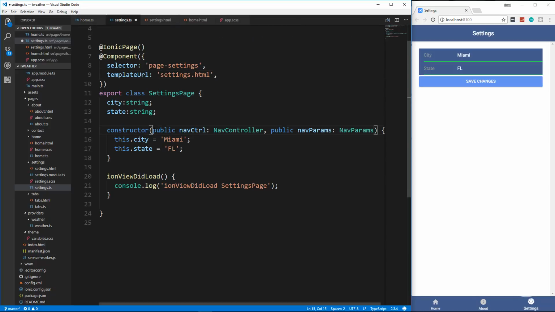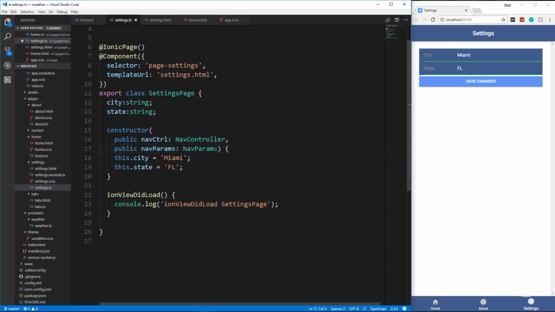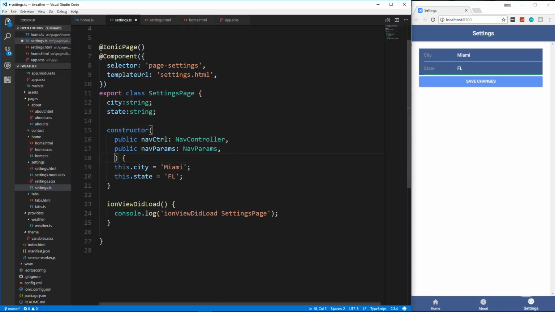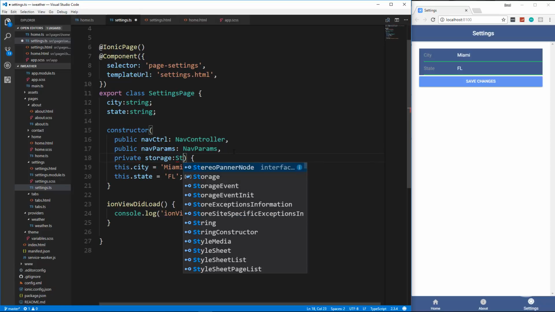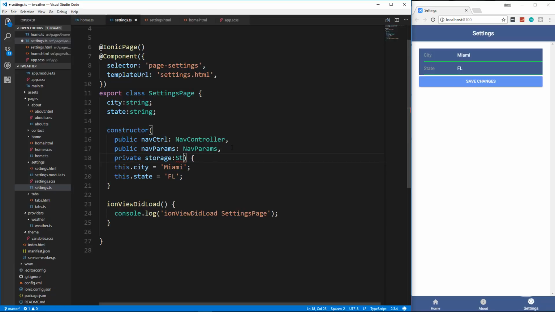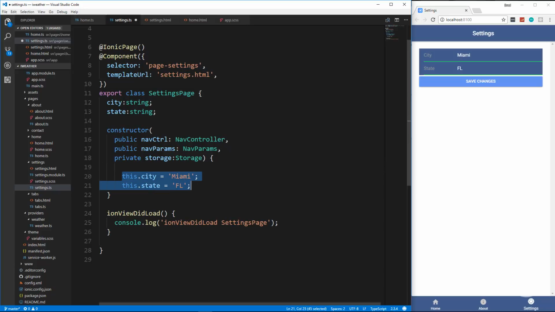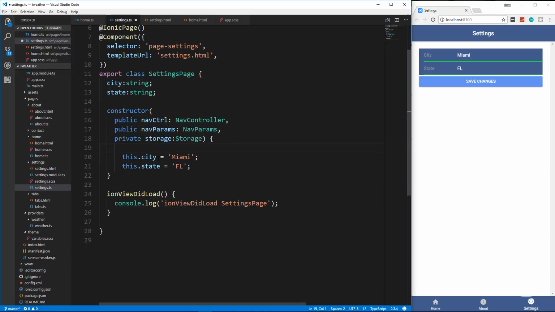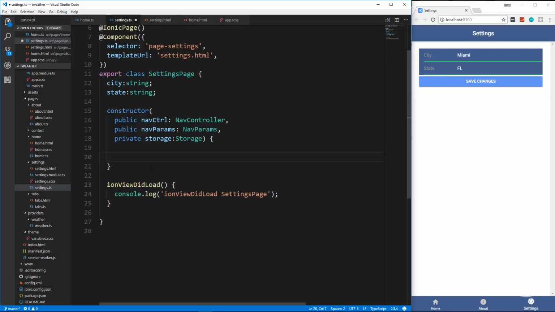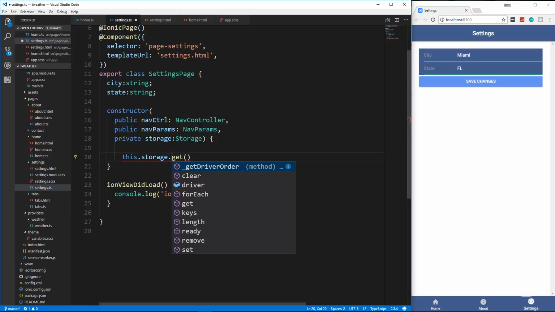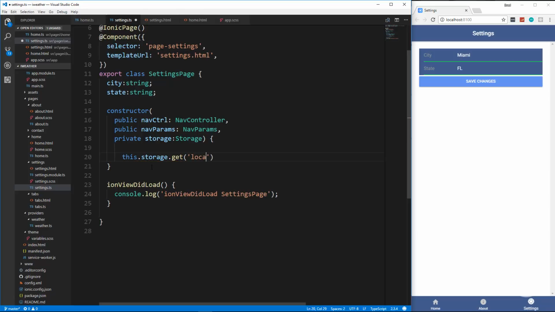Okay, we also need to add that as a dependency. So in the constructor, we'll put a comma right here and we'll say private storage, set that to uppercase S Storage. All right. So we're going to do pretty much the same thing that we did in the home TS. Let's get rid of this and we're going to do this dot get. I'm sorry, this dot storage dot get location.